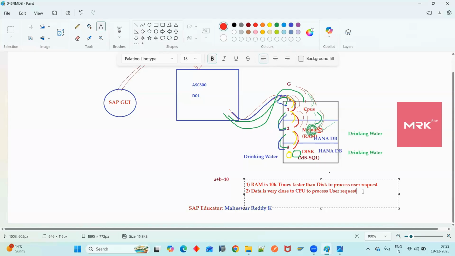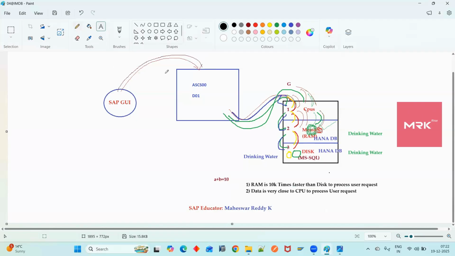Why is HANA giving high performance if you place the data at the memory level? These are the two reasons. One is RAM is 10,000 times faster than disk to process a user request. The other one is the data is very close to the CPU to process the user request. So this is the reason why the HANA database is giving high performance: it is an in-memory database. Let me know if you have any questions on this.